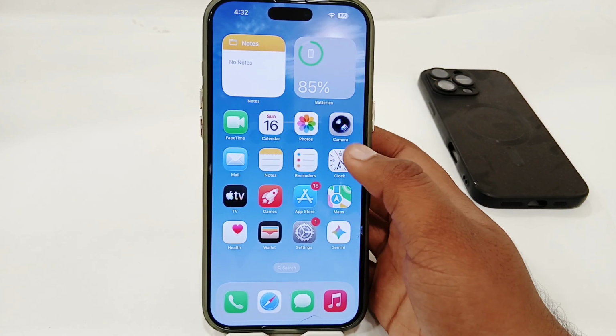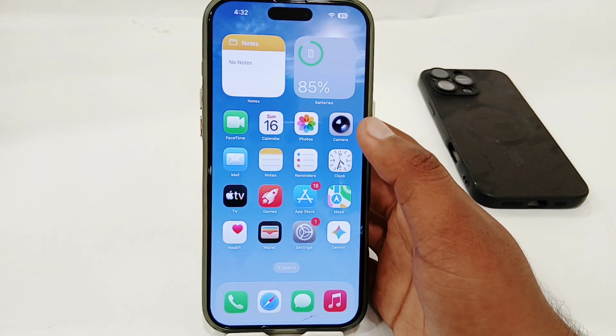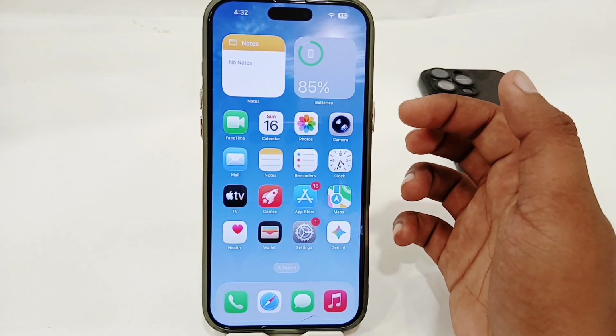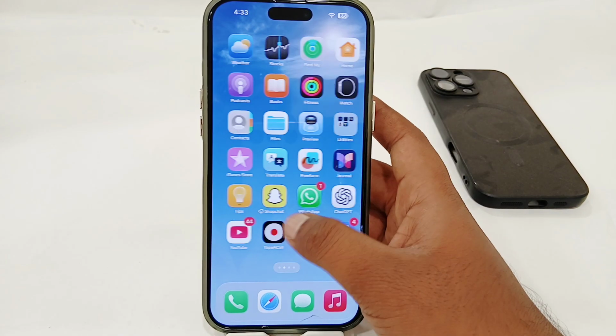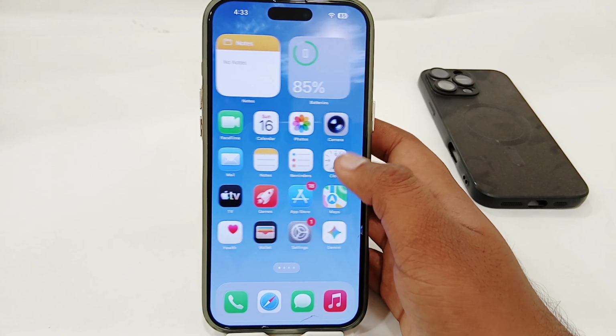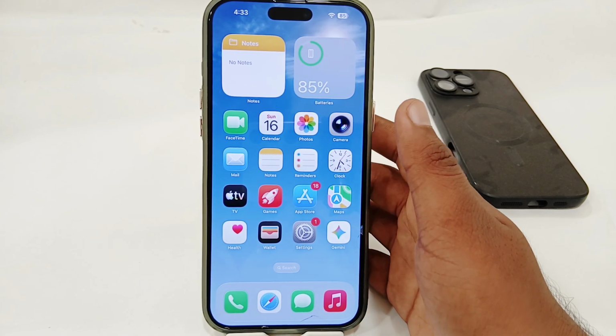Or if it is still not fixed, I recommend you try to downgrade your iOS version using your PC or laptop. And after that, your issue will be fixed.